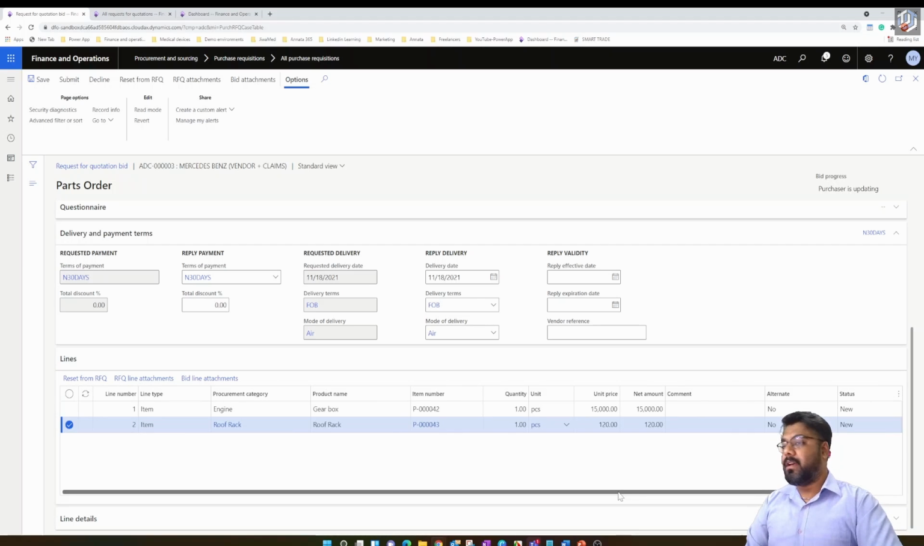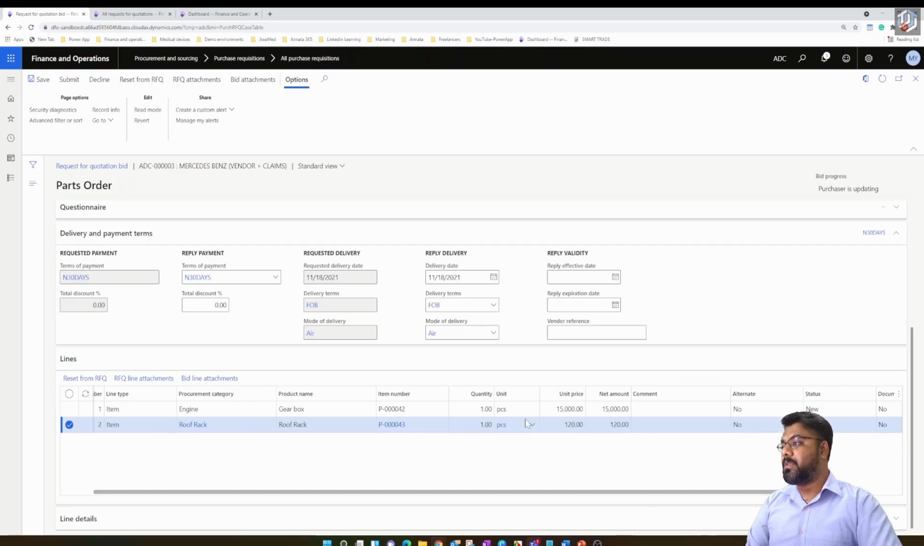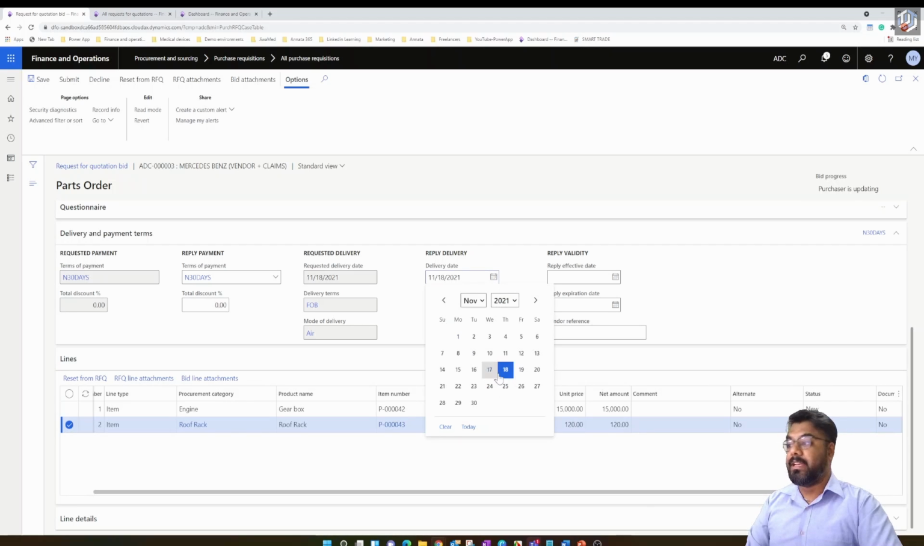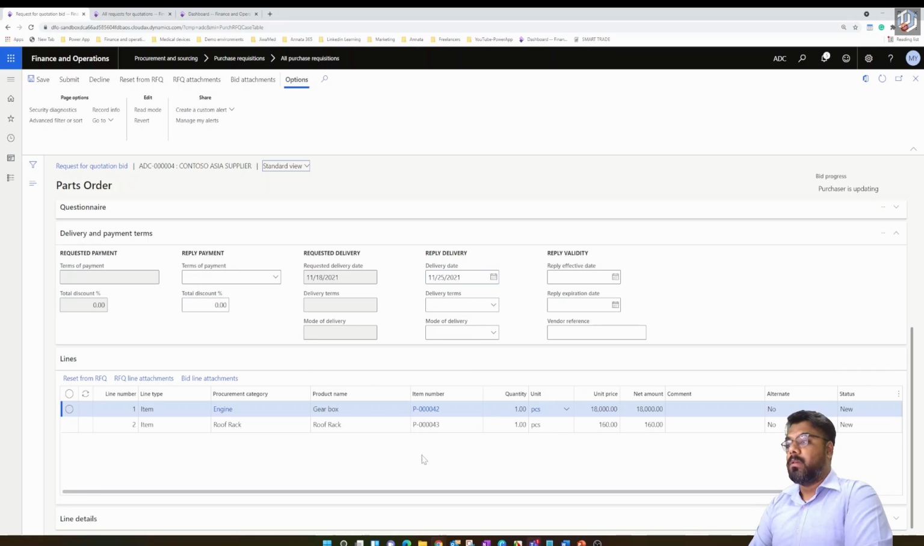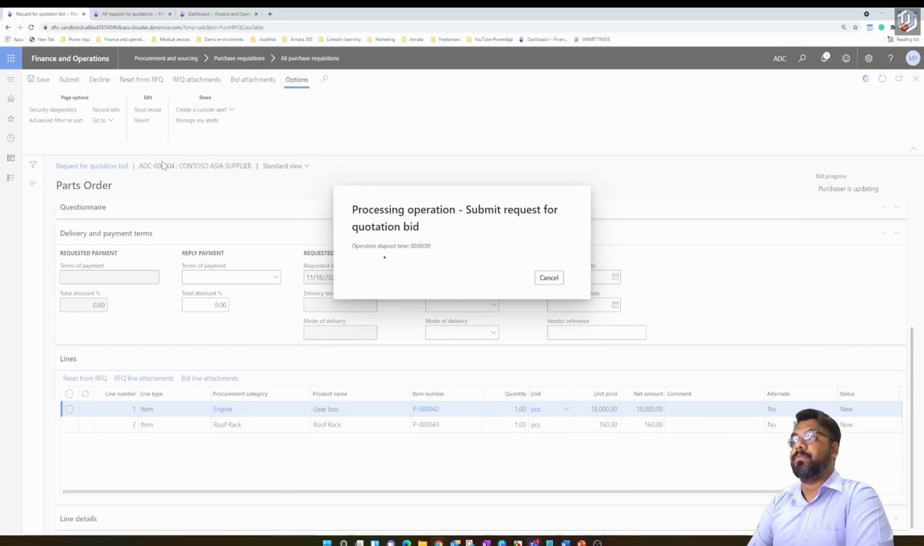And not only the price, it is also possible to key in the delivery date. Let's say this vendor is offering to deliver the product the next day. The delivery terms and everything can be keyed in as a response from the vendor. And do not forget to hit the submit button. I forgot to hit the submit button in the previous request for quote bid. I will pause the video and also submit the other one, but do not forget to submit it. So hit the submit button for both the replies.